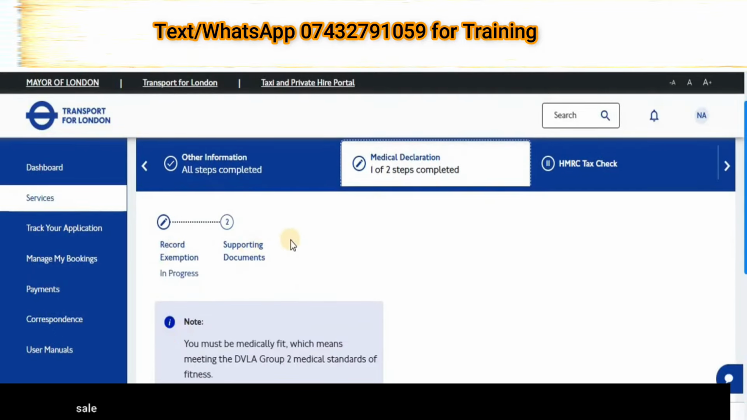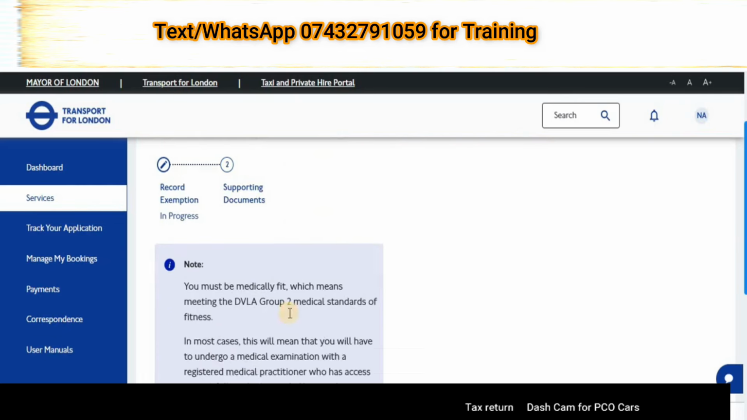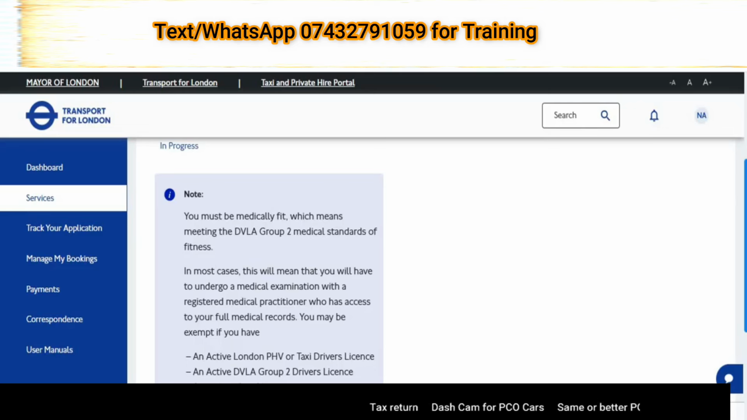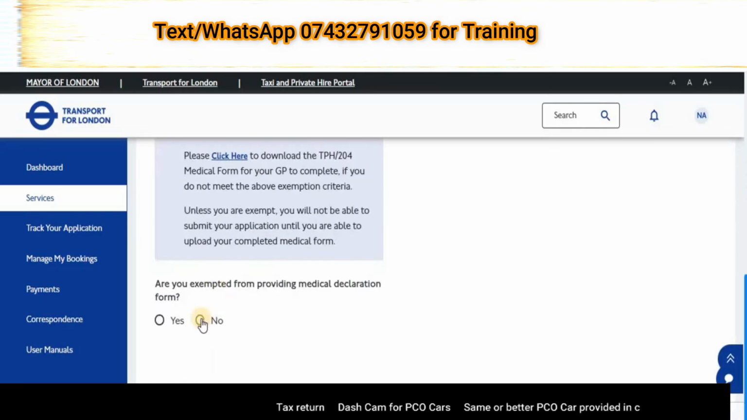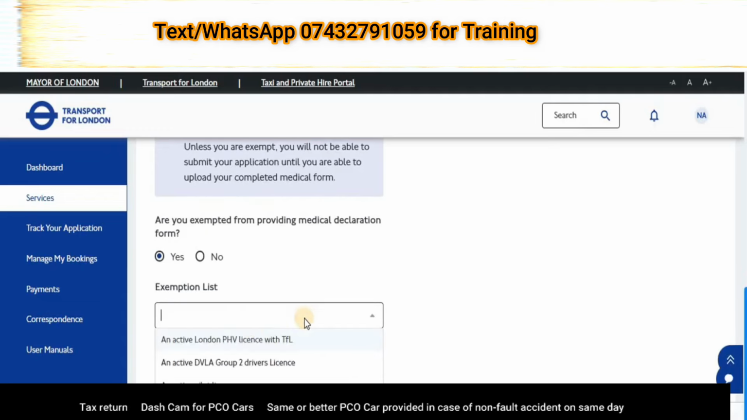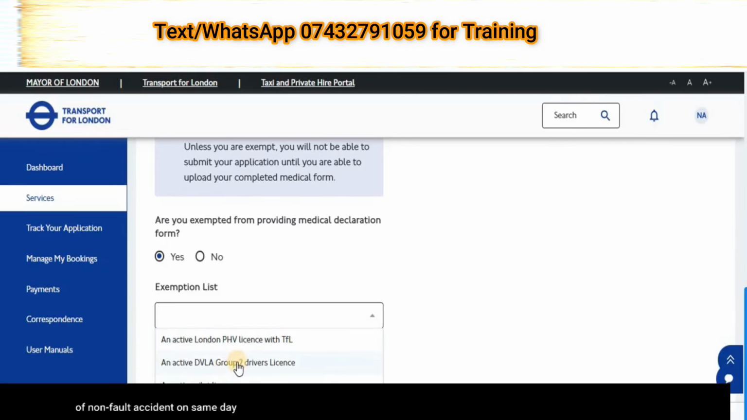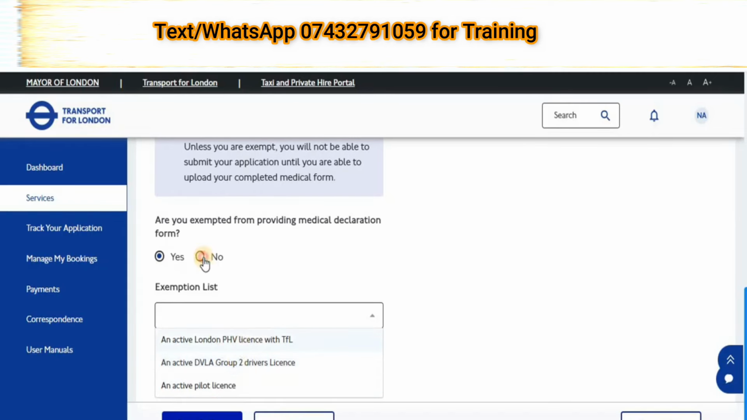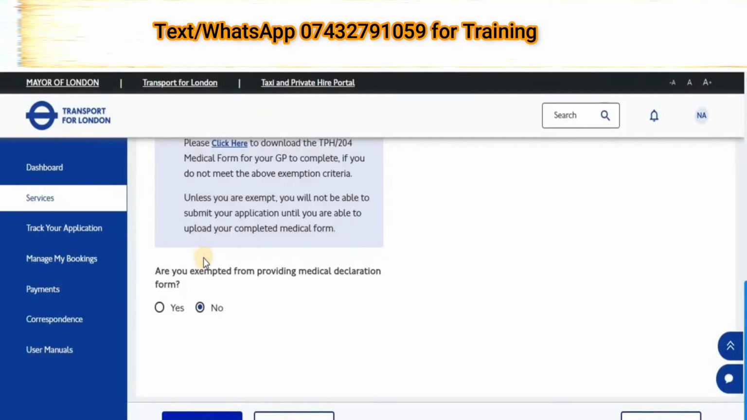Next they're asking for the medical declaration. You should have a medical as well, then you can upload it from there. If you're exempt, they're asking why you're exempt. You can say that you have a PHV license, DVLA Group 2 driver license, or an active pilot license. DVLA Group 2 means if you have a lorry license, truck license. If you click no, then you have to upload it at the next stage.